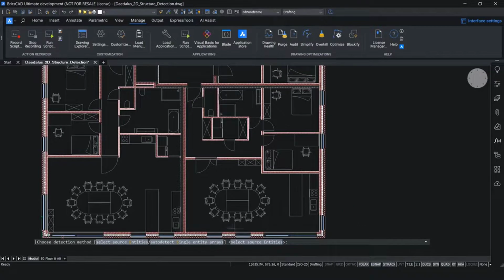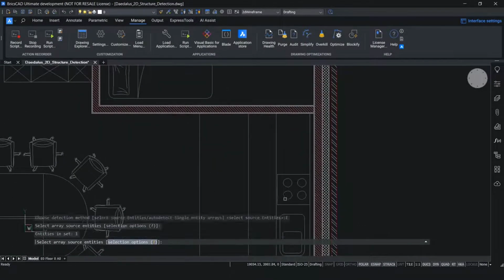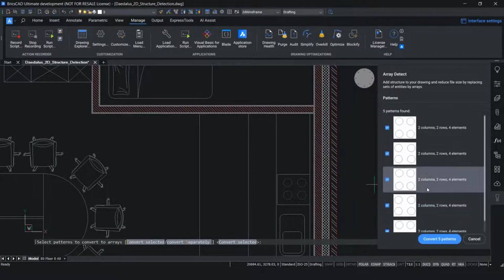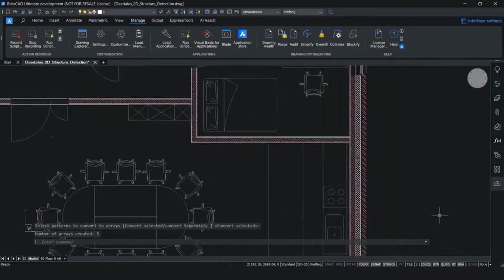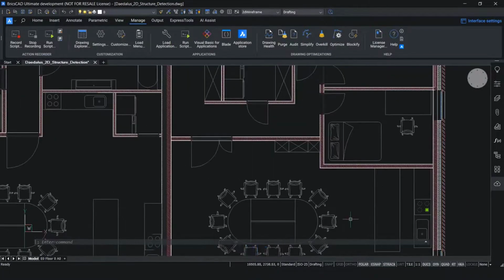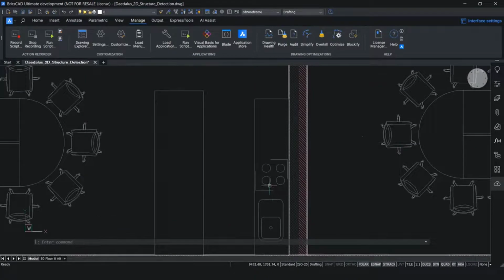For performance reasons, we choose the first option and it will go for one of these circles. Again, a command panel pops up showing that 5 patterns are found, each time a combination of 4 of these circles. By converting them, we can indeed see that the result is now 5 times array instead of 5 times 4 individual circles.